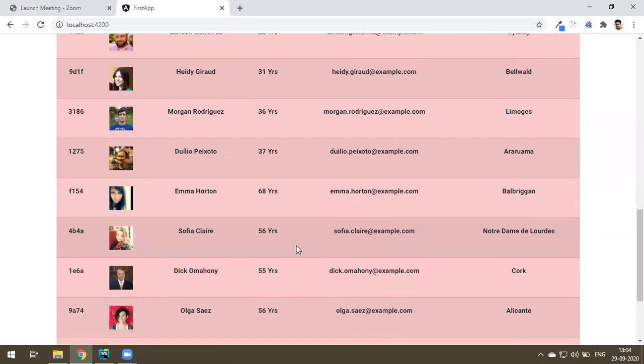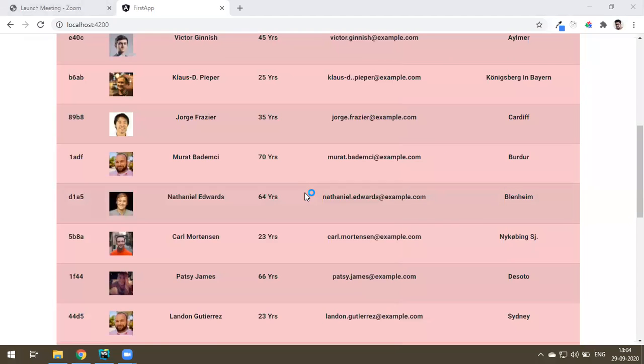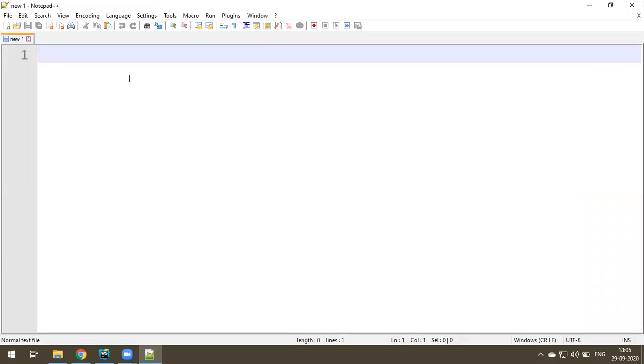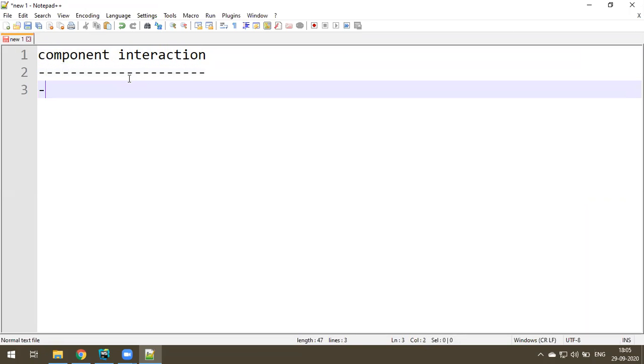Fine. So today we are going to discuss a new concept. What is that concept? Let me open a notepad. So today's concept is component interaction. Component interaction: how one component interacts with another component.